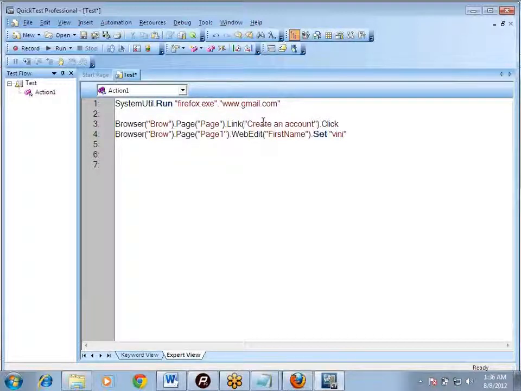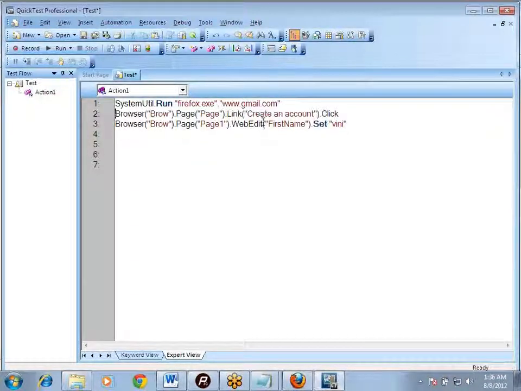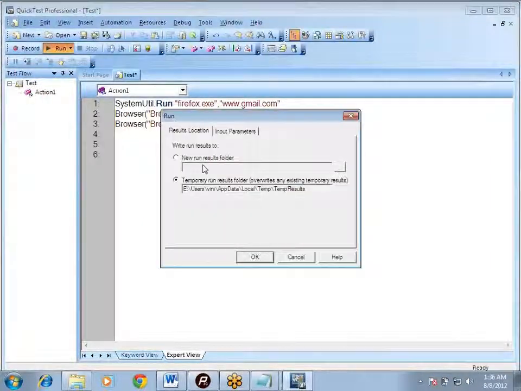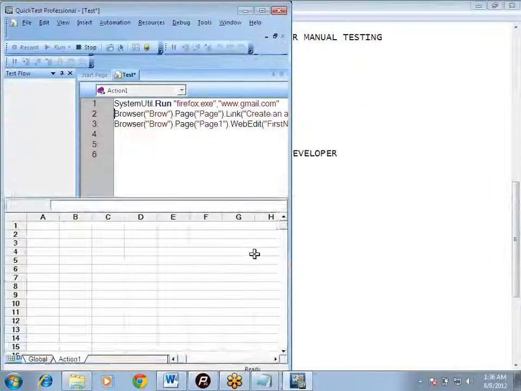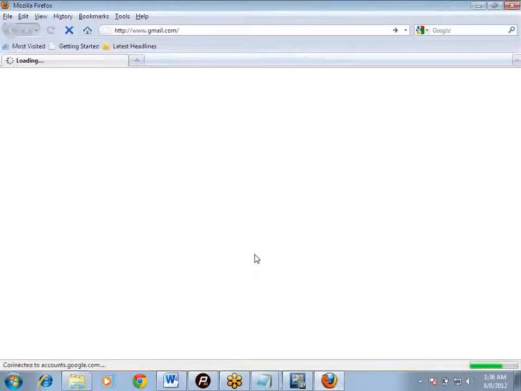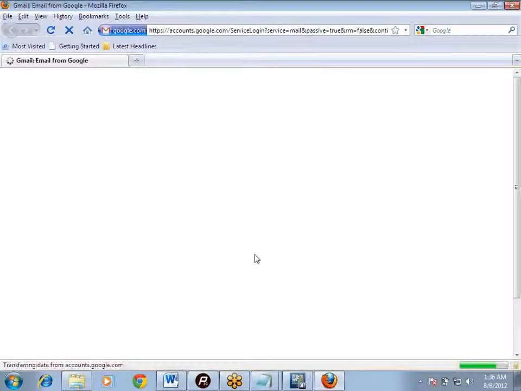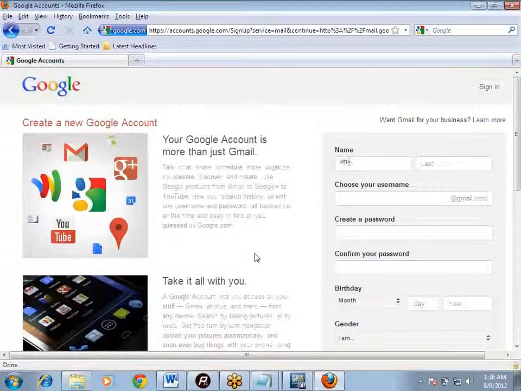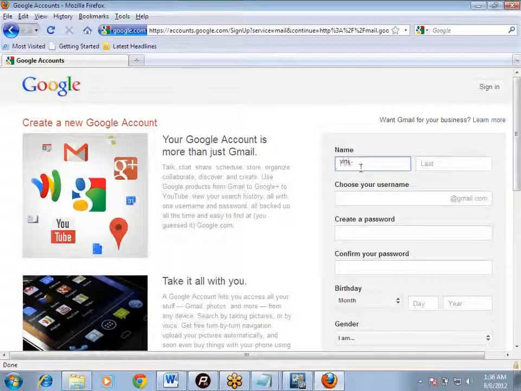Firefox.exe, www.gmail.com I want to open up. There I want to click on create an account and I want to set some value in the first name. Let's close our browser now. Let's run our script and let's see what happens. Opening the browser, navigating to gmail.com, clicking on create an account, writing in the first name. See here, Vineet is getting written.